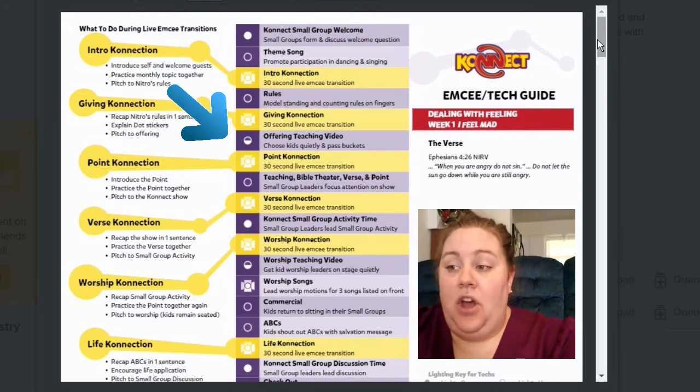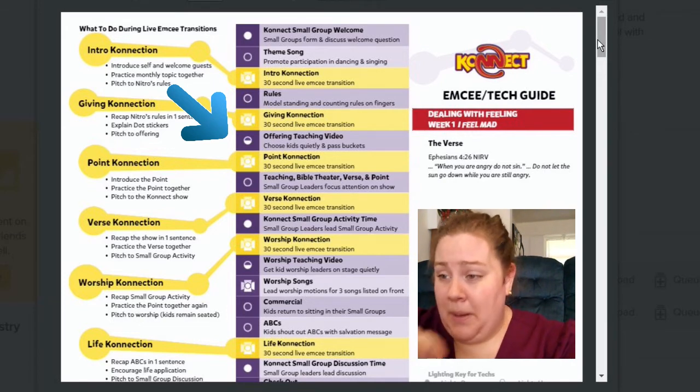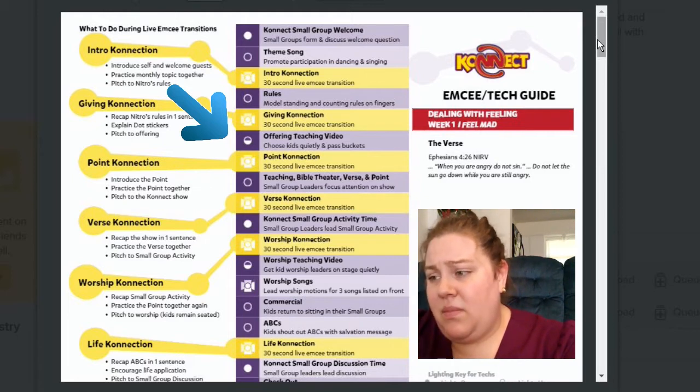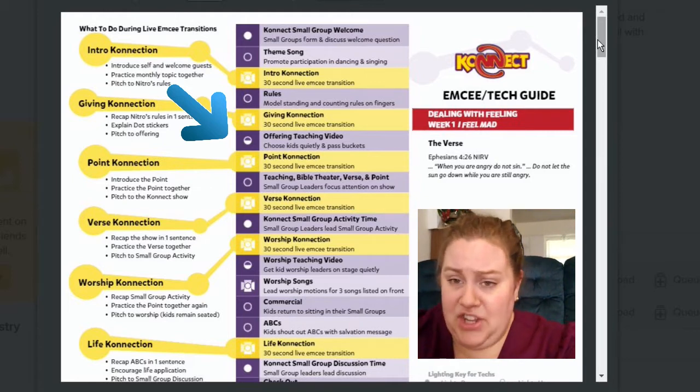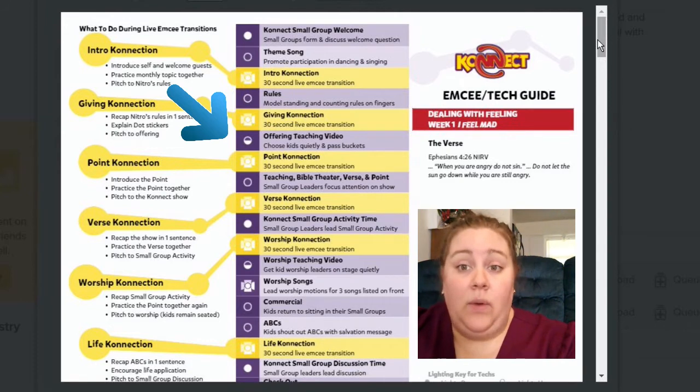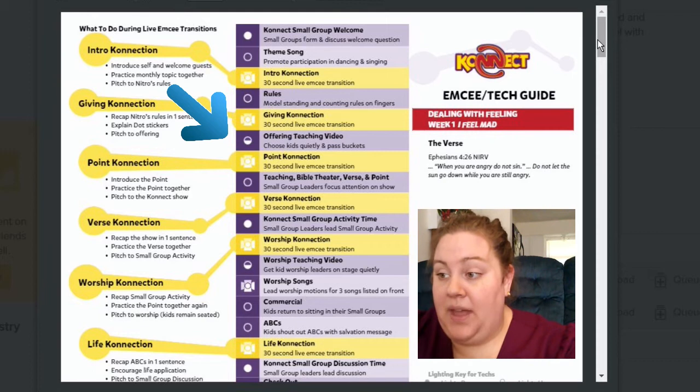And then you're going to pitch to offering. Again, the giving connection is really quick. It's only 30 seconds, so this is not going to take that long for you. Pitch directly to the offering. It's going to go to the offering teaching video, which is another about 90-second video. Then we have our buckets up at the front, and you'll need to grab two volunteers who will be willing to walk around with the buckets. Trust me, you're not going to have problems finding volunteers for the buckets. That is never an issue, depending on some of the kids in the class.